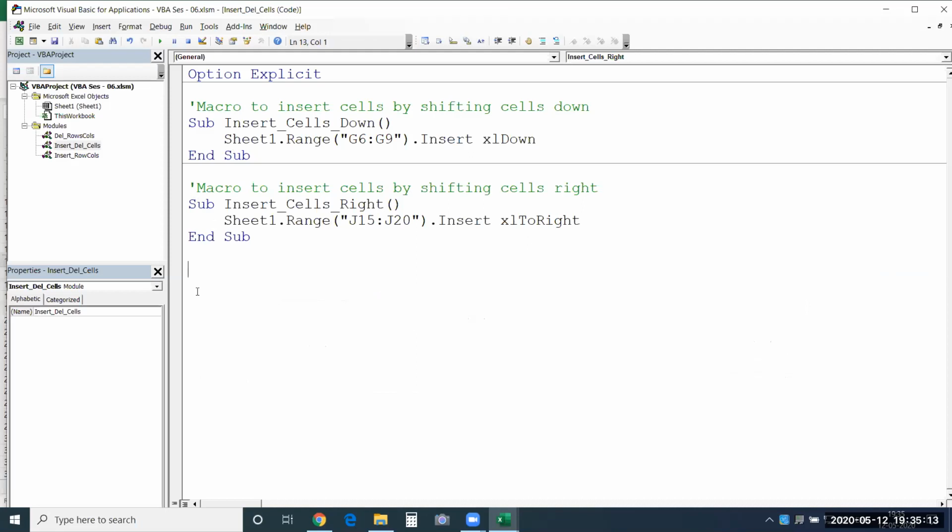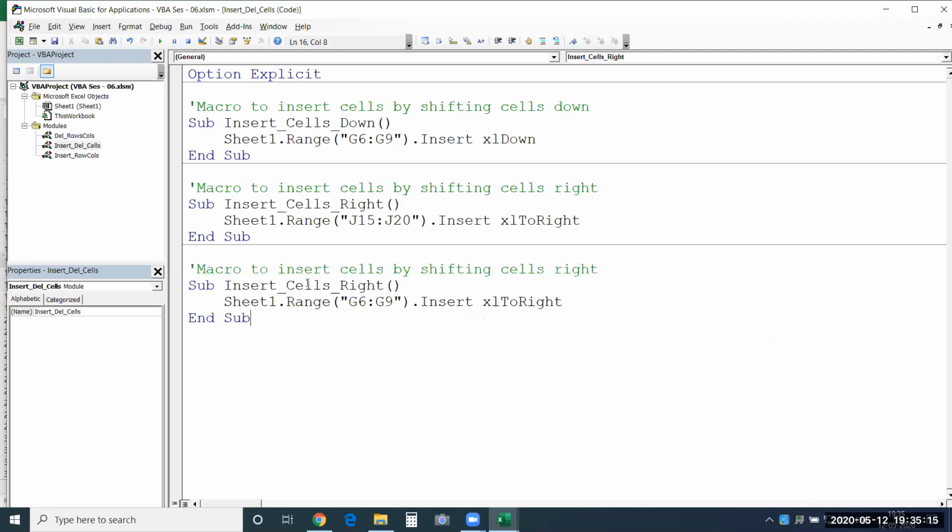I'll make a copy of this. Say delete cells. Macro to delete cells by shifting cells up. So you have an option up and left here, for deleting, the opposite directions. So I'll just change this to up, and here we'll change this. So we'll say delete and say xlUp.